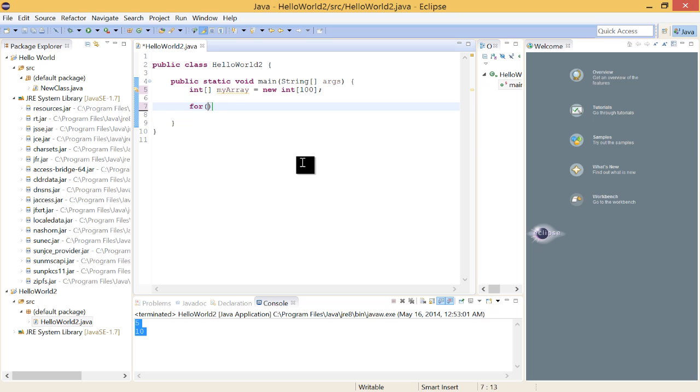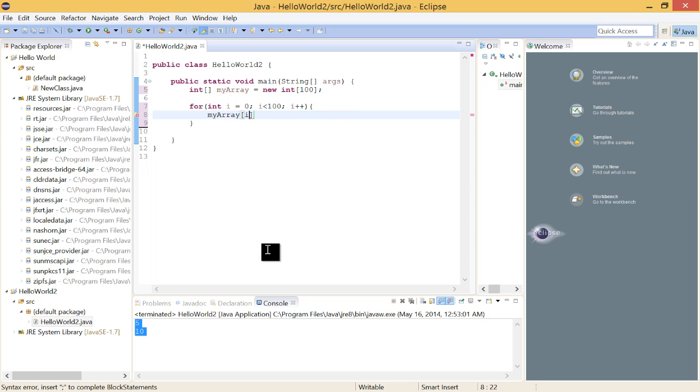So we would do for int i equals 0, i is less than 100, i++, and if you remember what this does, this just creates a new variable, it creates a new integer. This is the Boolean test. It checks if i is less than 100 before executing the block of code, and then at the end of each run through of the for loop, it will increment i by 1. So we're going to create some curly braces here and put our code inside of here. So we're going to do myArray, and we can use the variable i. So this will change every time, and we can set that equal to i.